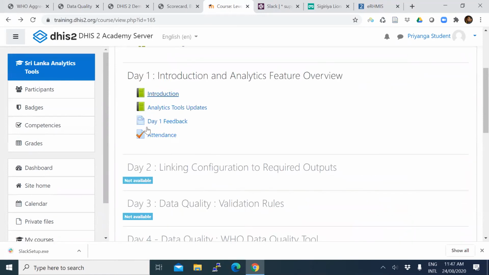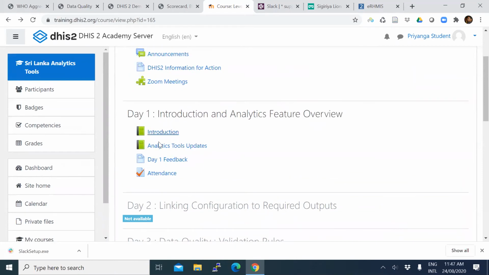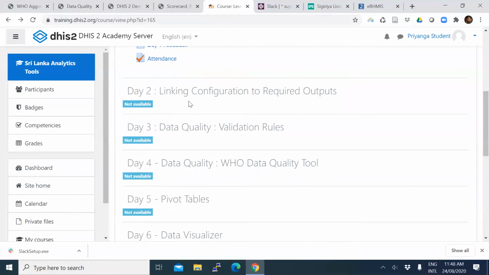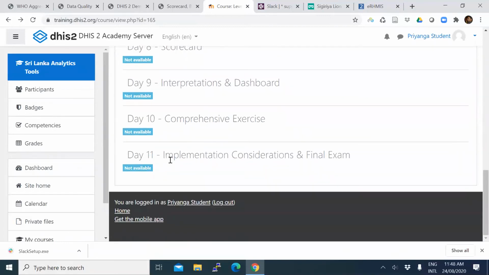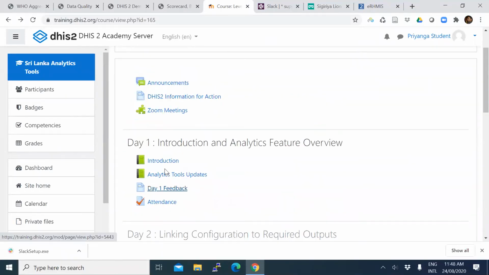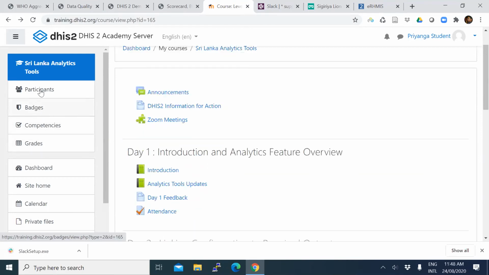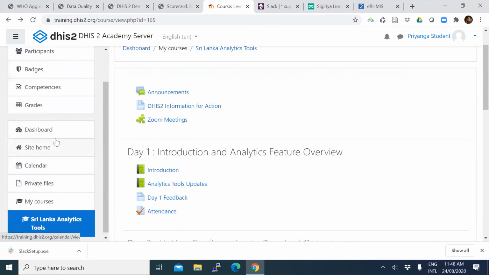Only day 1 contents are available by now. Day 2 will be open by tomorrow morning. Likewise, we'll be having up to day 11. So this is a brief introduction to the learning management system. This is your account, a sample account I'm using. Your grades and your marks and everything will be on the learning management system.